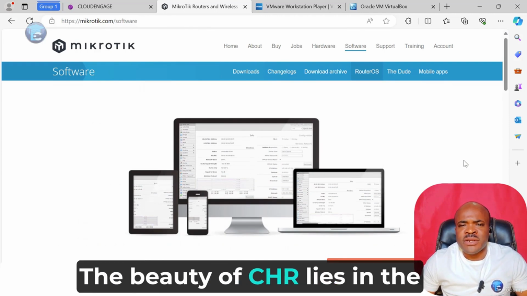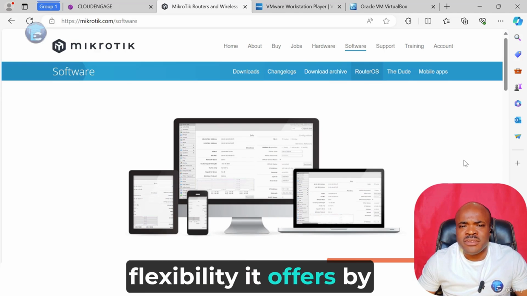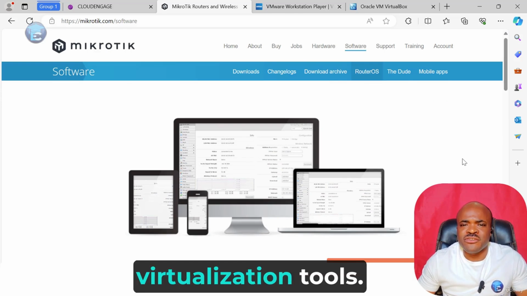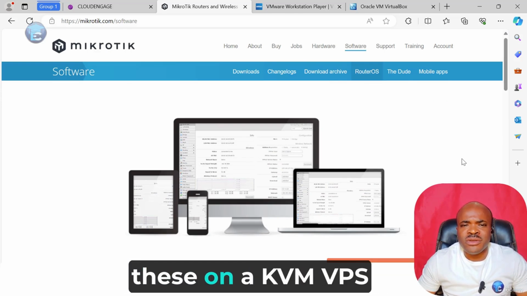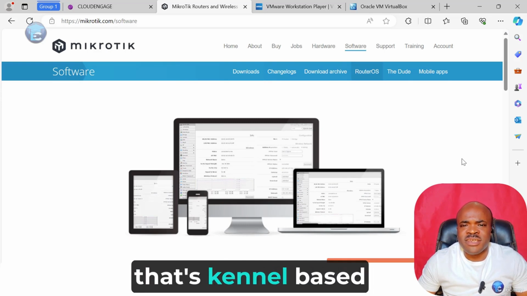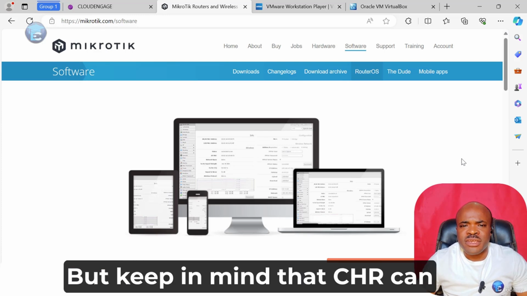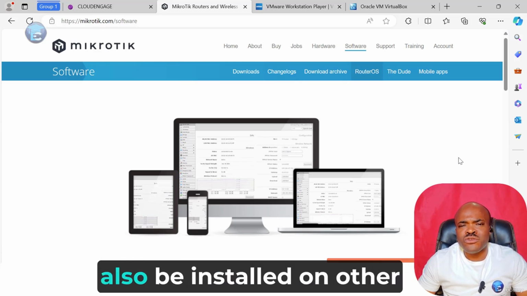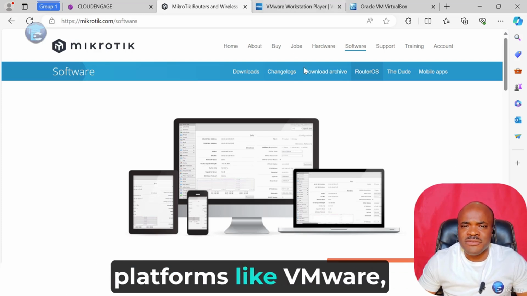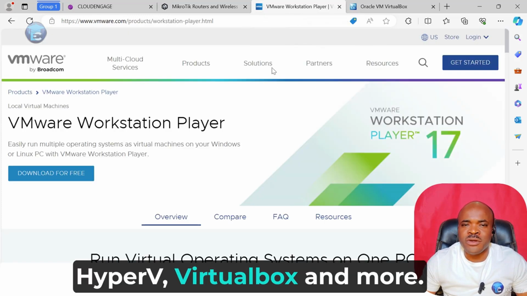The beauty of CHR lies in the flexibility it offers by supporting various virtualization tools. We're going to demonstrate these on a KVM VPS, that's kernel-based virtual machine. But keep in mind that CHR can also be installed on other platforms like VMware, Hyper-V, VirtualBox, and more.